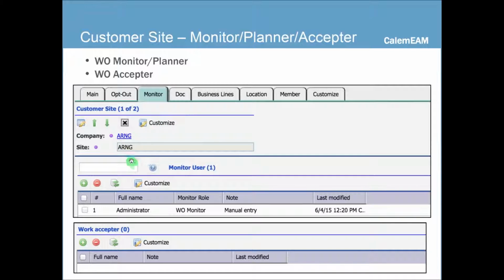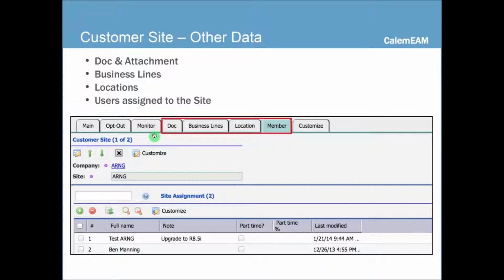The customer site can also have the work order planners, monitors, and acceptors. Typically, you set them up for each customer site. There is other data at the customer site level, like documents, business lines, and locations. You can also assign people to work for the customer site here.